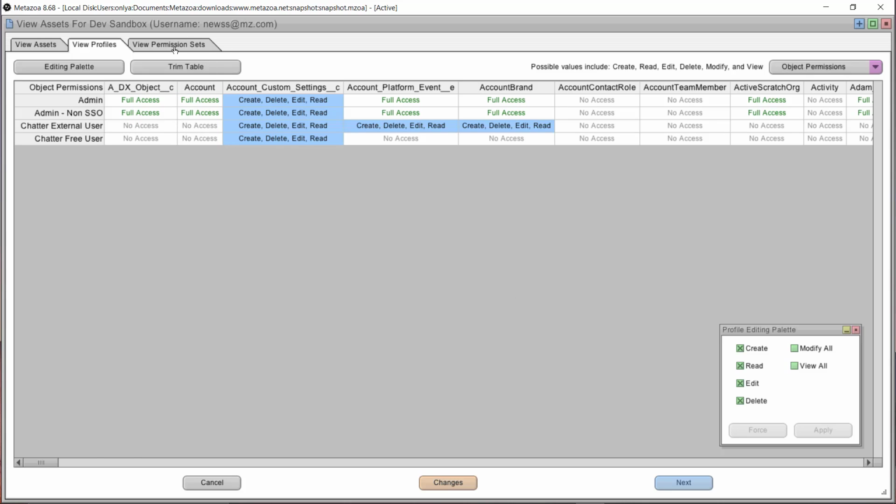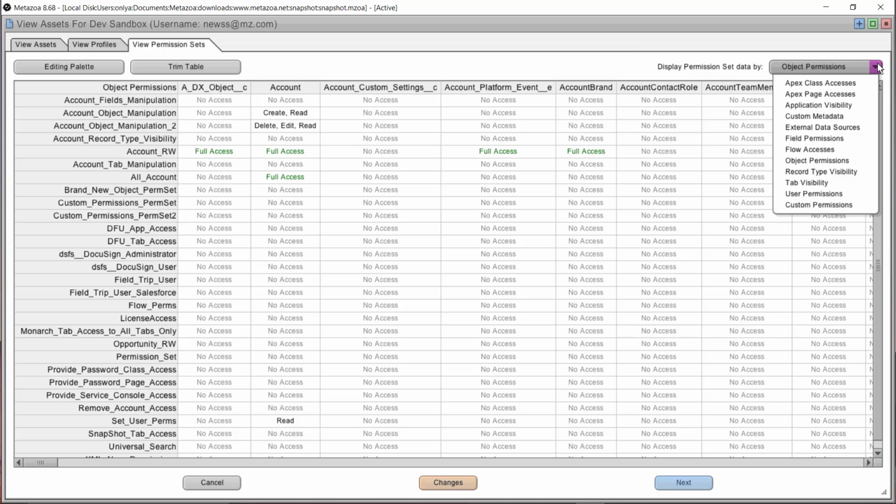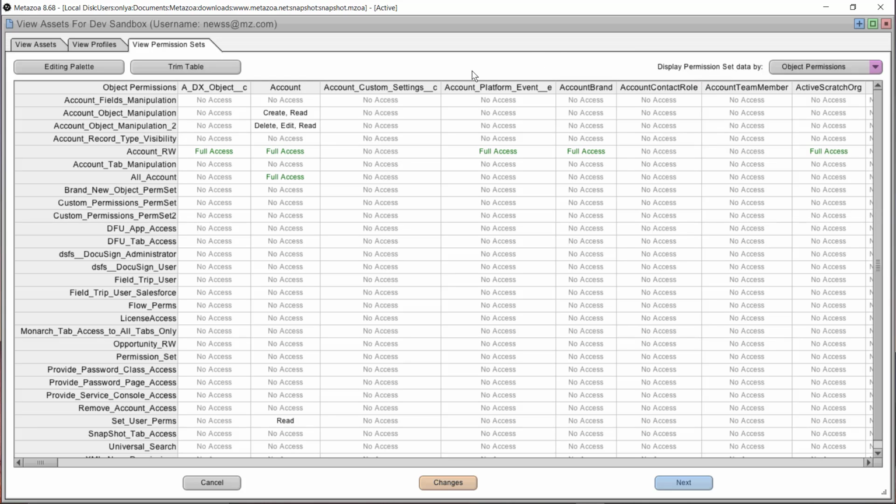And on that note, permission sets work exactly the same way. If you go to the next tab over, you have your permission sets going down the left-hand side, and in this case, object permissions going across the top. And again, you could access any part of the security for them. So just a really comprehensive way to document, to edit, to understand your security model. Let's go look at a few other ways that we can help you tackle profiles and permission sets.